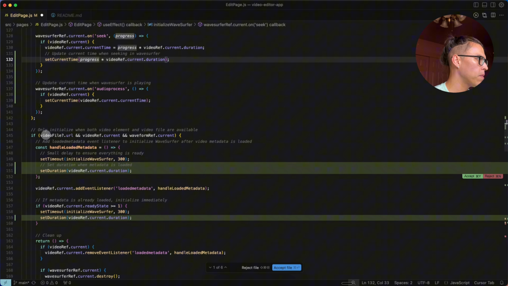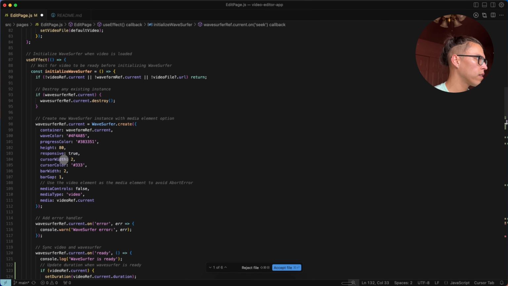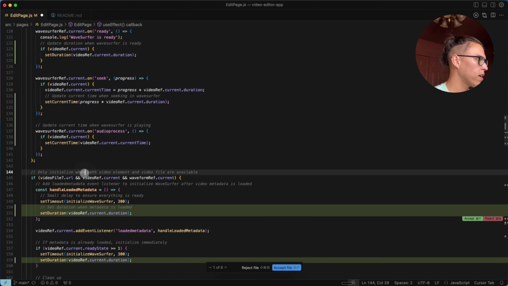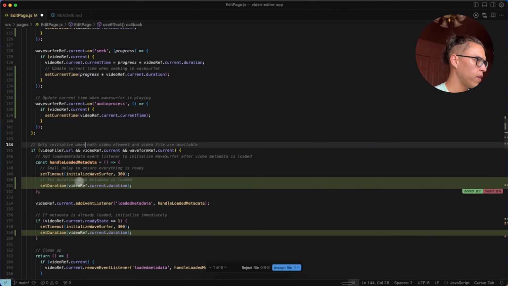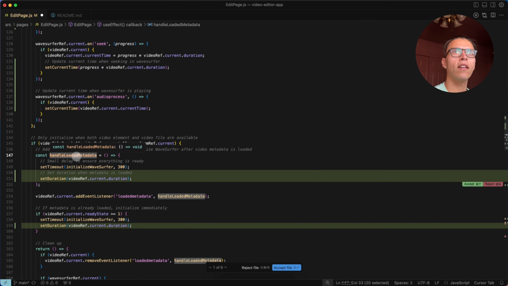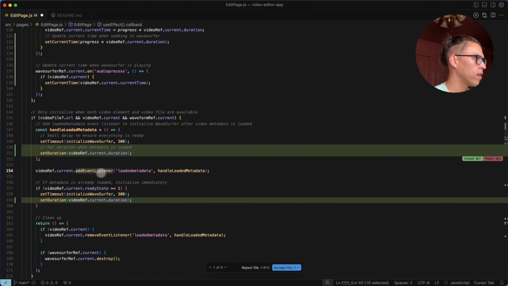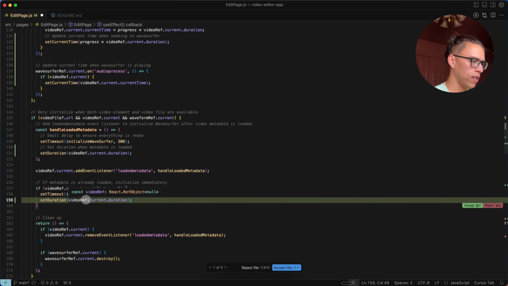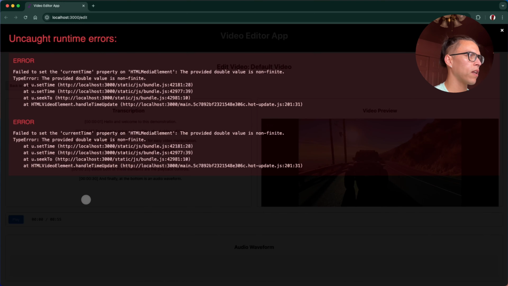Okay, and in this same effect hook, which does run anytime there's an update to the video file, it's setting the duration of the video when the metadata is loaded. This loaded metadata handler is running in response to this event that's happening. So it's setting the duration once that video metadata is loaded, which is good. And then it's doing it again right here. Maybe this one isn't necessary. Let's comment it out and let's see what happens.